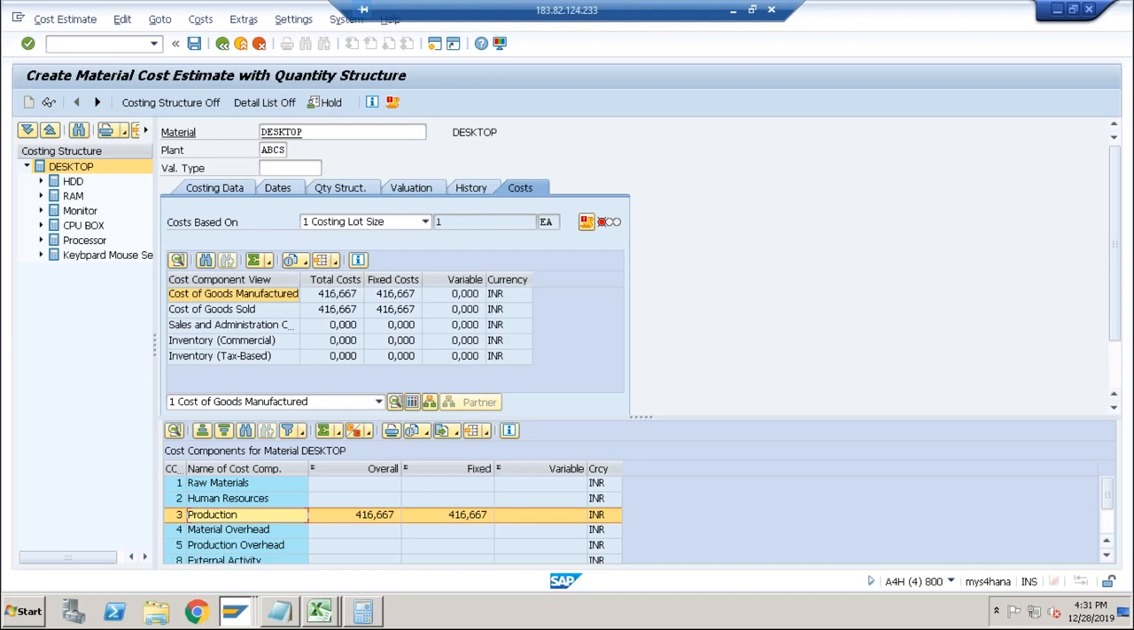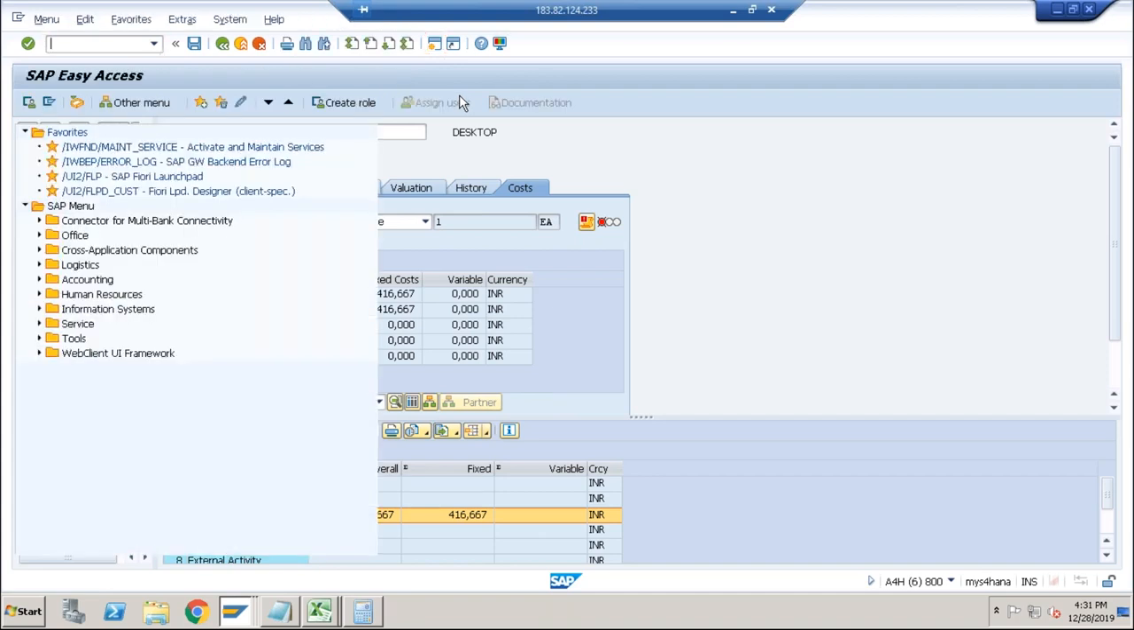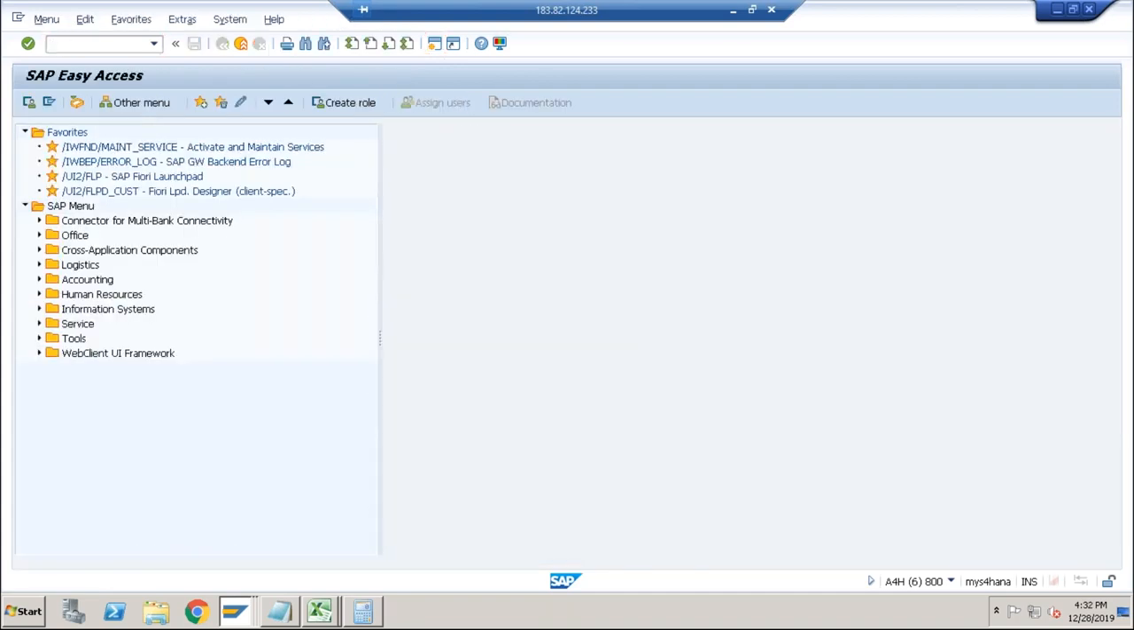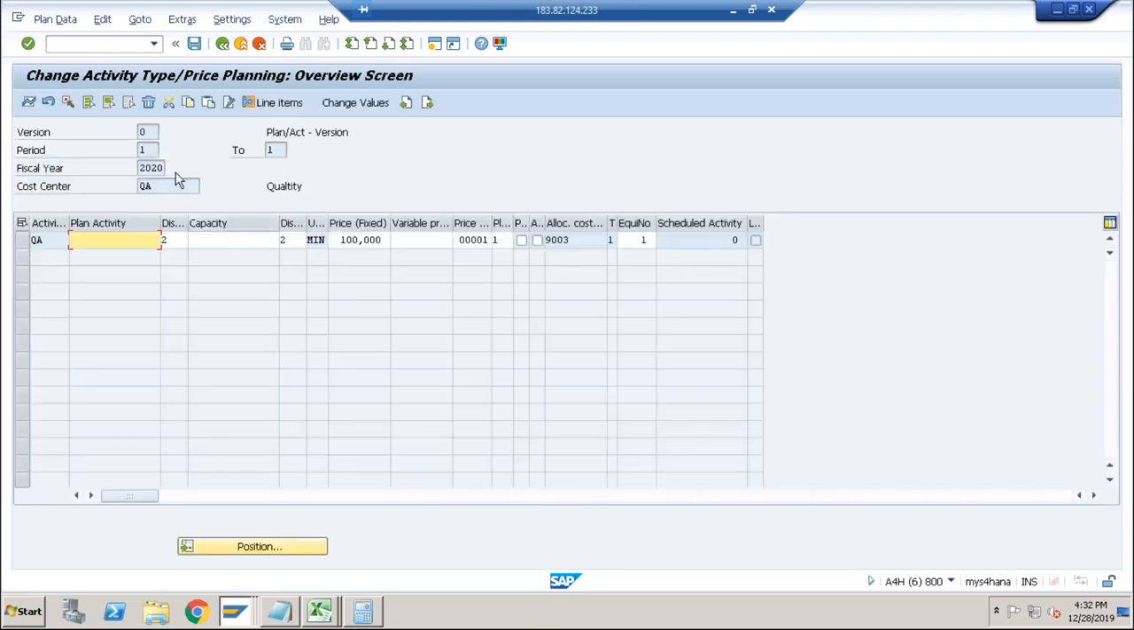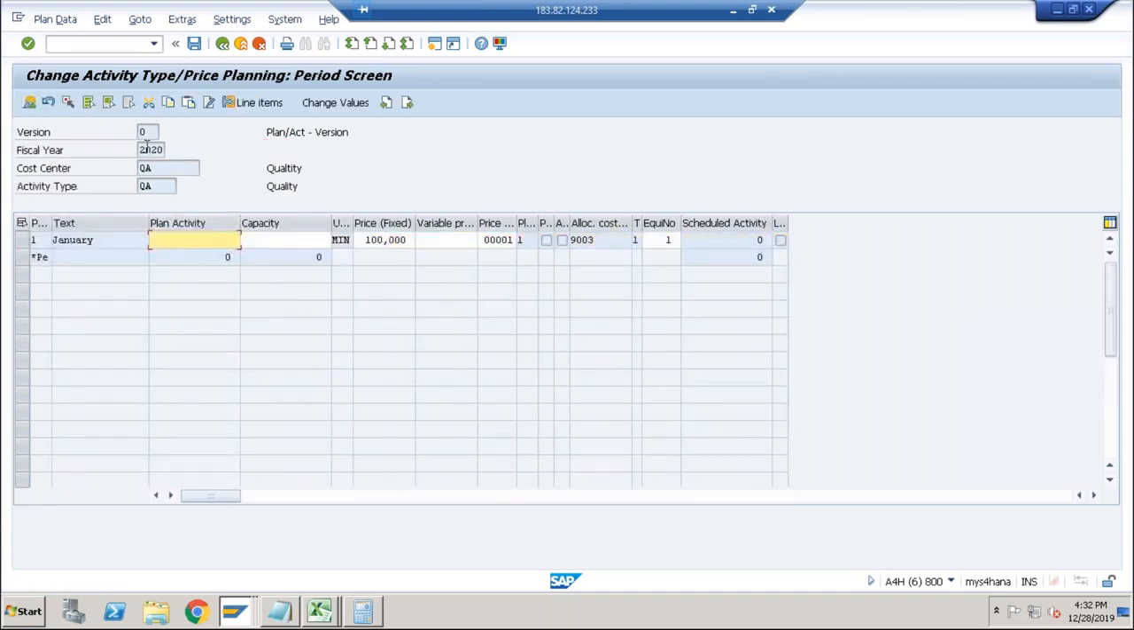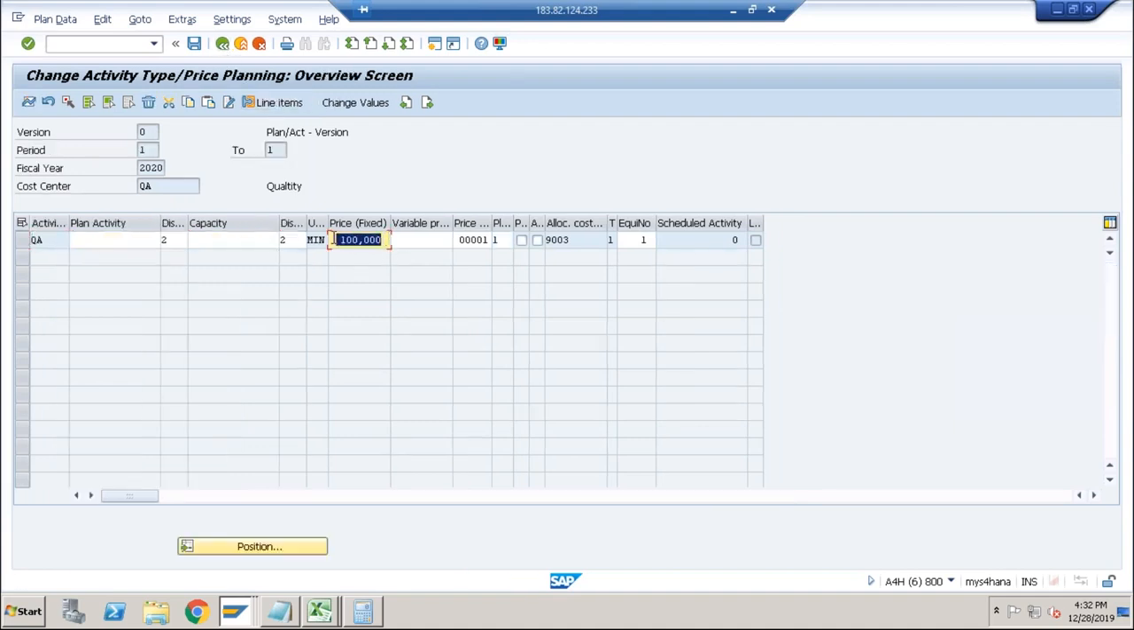Vikram, can you show once the price that we entered in KP26? Yes, let's go to KP26. See, in KP26, we entered the price for this particular version as 100. But we entered this for the first month. If you click on this period screen, we have not divided it. That is the reason the system is taking the average of this price.